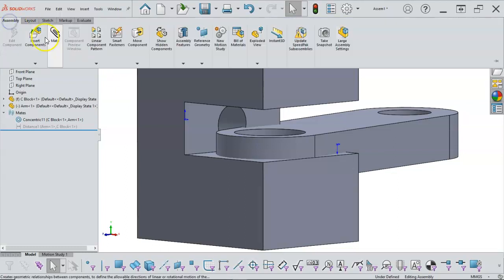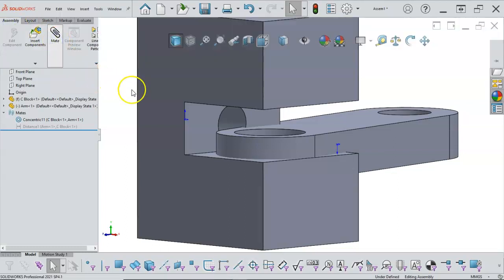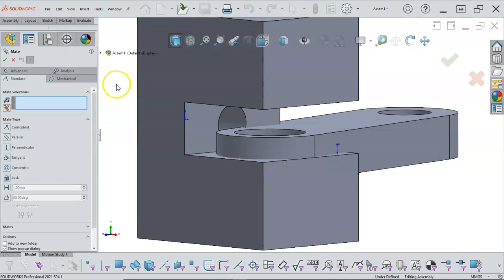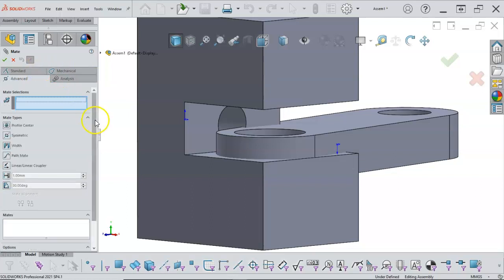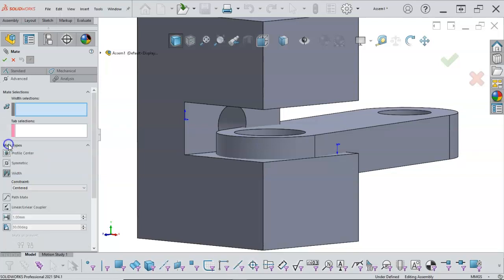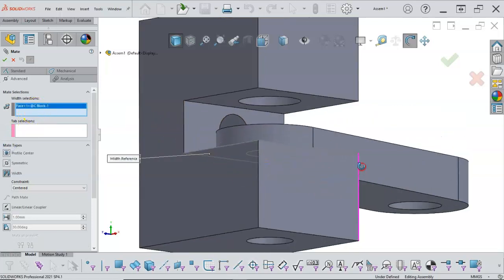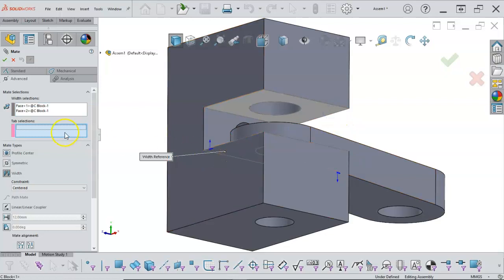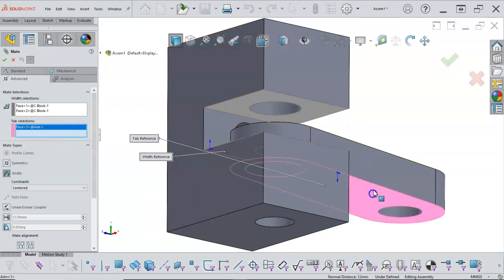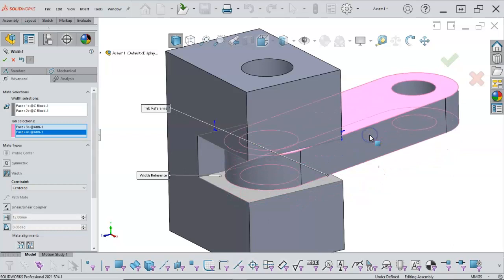All right, so in the assembly, let's just go to the mate so we can see all of our options. 2021 changed to Mechanical Analysis Advanced. So under the Advanced, that would be kind of handy. We could maybe do symmetric. I think I kind of like the width here because I can select two faces on one part, and then go to two faces on the other part, and that will center.